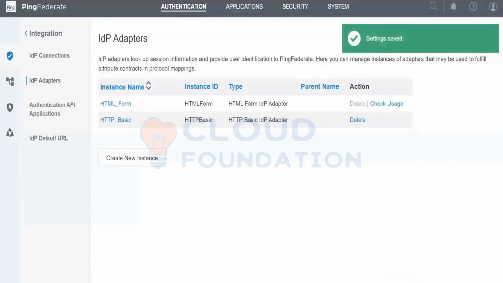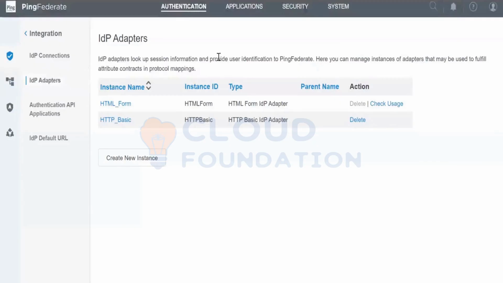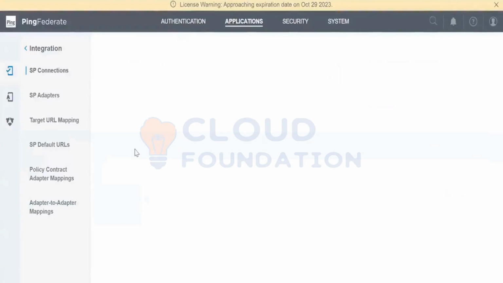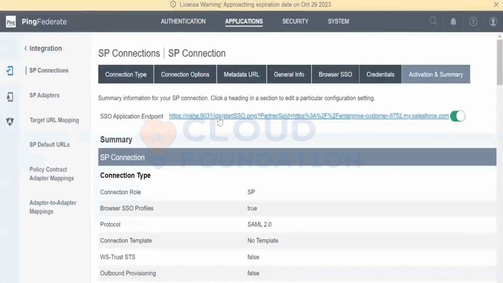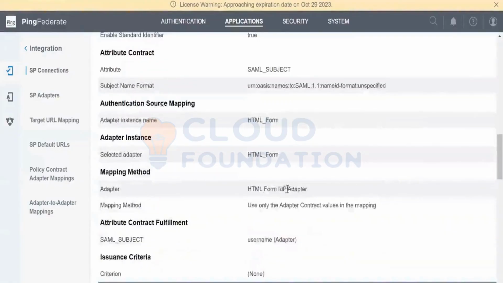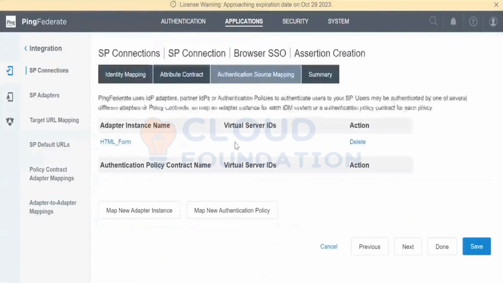Now we have successfully created a second adapter, right? Let's configure it in our configuration. Can you go to the applications? This is for SAML for the Salesforce, right? Yes, scroll down. Here we can add multiple adapters for the same SAML connection. Authentication source mapping. You can do the authentication source mapping, where you have mapped the adapter. Map a new adapter instance.